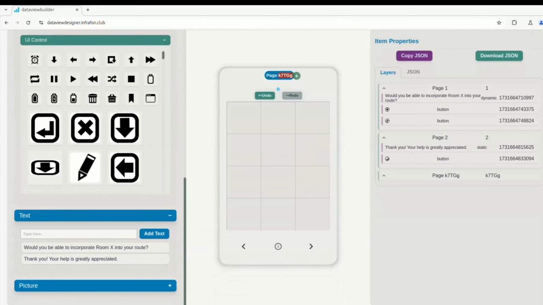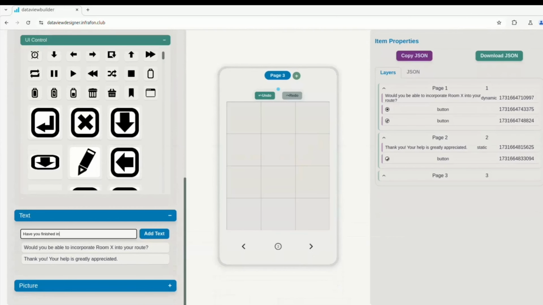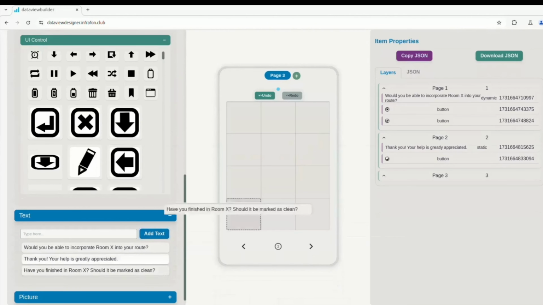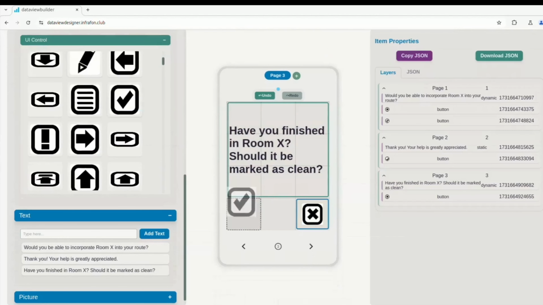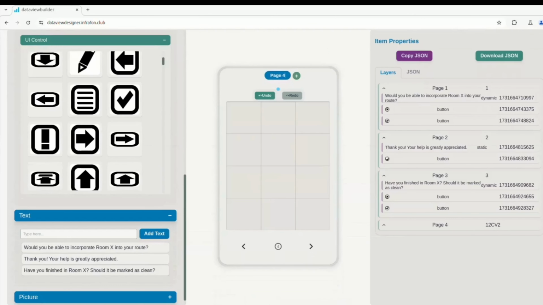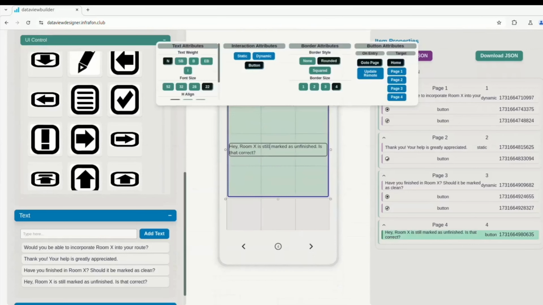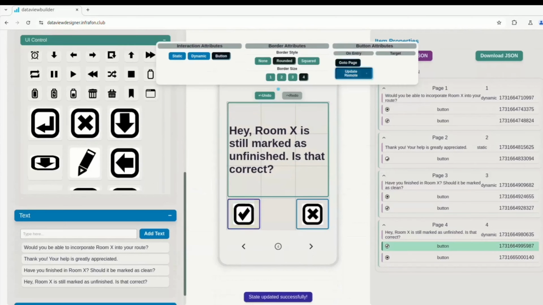The next thing will be a notification page where we ask the user if the room is cleaned. Next, we also need the inquiry page to remind the person that room X still needs cleaning, or if they just forgot to check out.